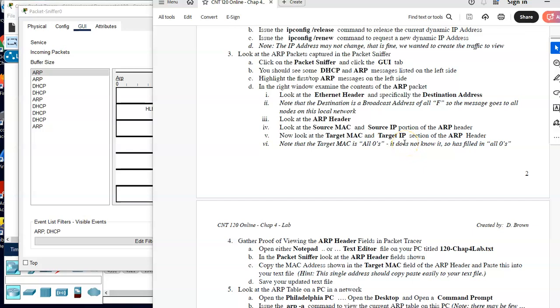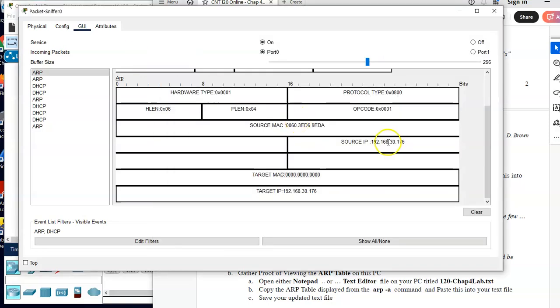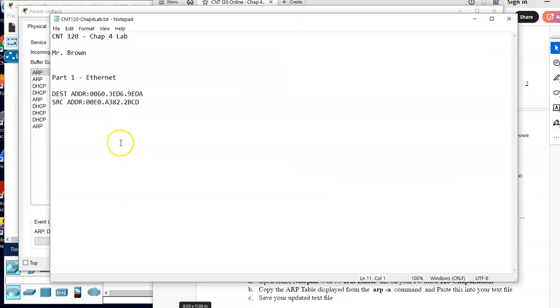So let's gather the target MAC address in our header field where we see that. It's almost like a blank of, hey, fill this in for me. So we're going to right click on that, and I will copy it. I will go to my text file, and I will put in here a part 2, and I'm going to put a note that this is ARP, and I'm going to paste that in. That's my target MAC for my ARP packet.